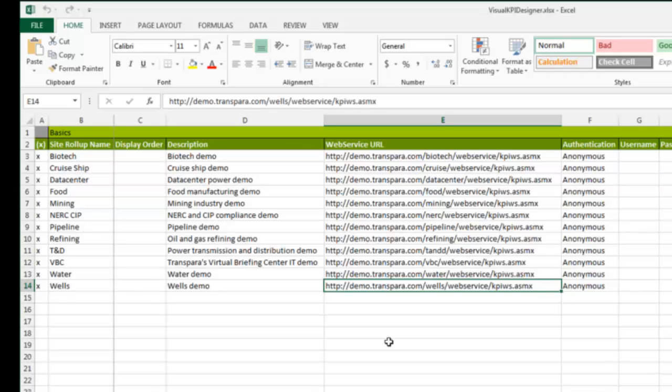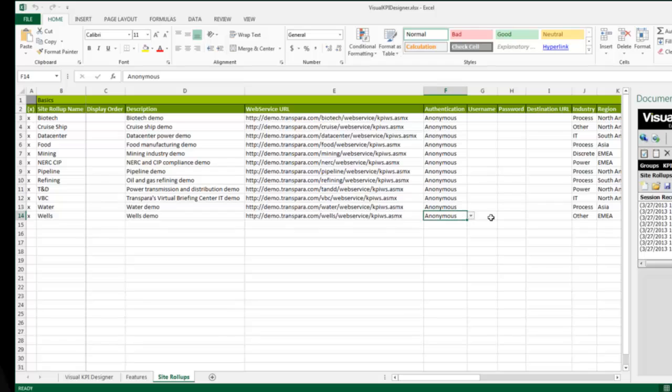And once you put those two pieces of information in, that's really all you need. The rest of it is authentication. If you have security turned on, maybe network credentials are required, integrated authentication along with the username and password. You can give it a destination URL. If you leave that blank, it'll take you to the home page. But suppose you want to go into maybe a KPI map page or something else, you can do whatever you want there with the destination URL.